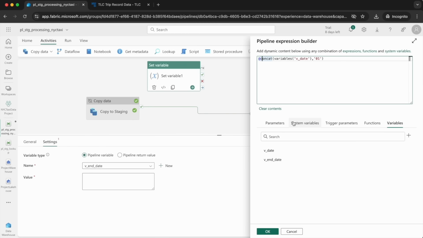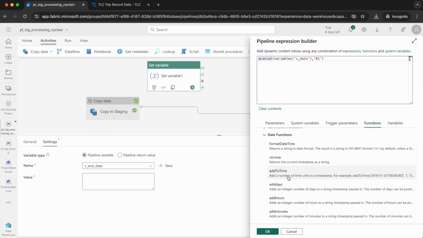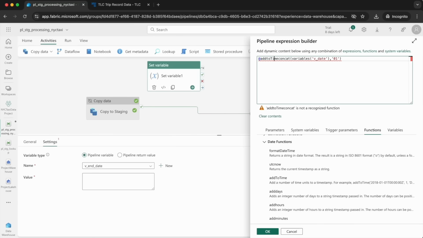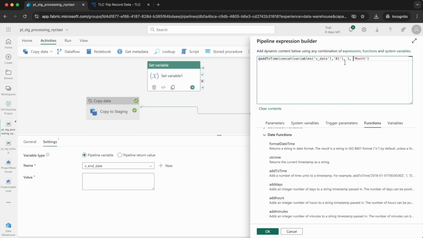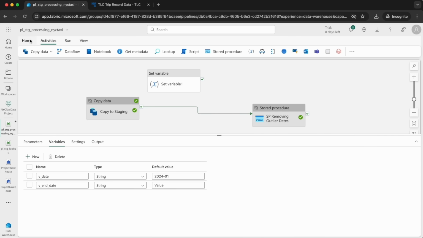So I can use another function called add_time. That's under date functions. So here it is, add_time. It adds a number of units to a timestamp value. So if I do add_time, and that needs to be in the appropriate case, like so, and I specify 1, so I want to add 1 month, like so. This will add 1 month to it. So let me click on OK, and I'll run this pipeline and I'll show you what that displays.